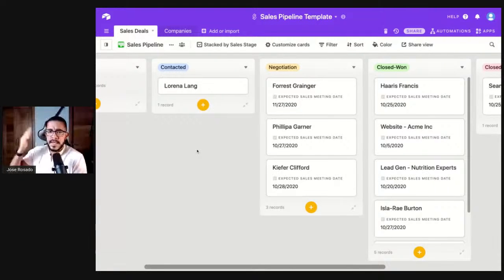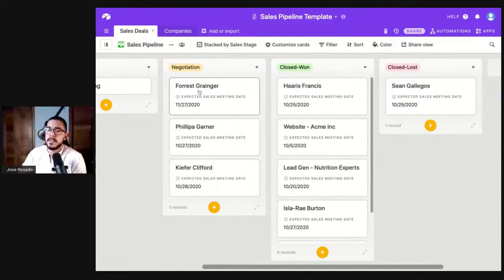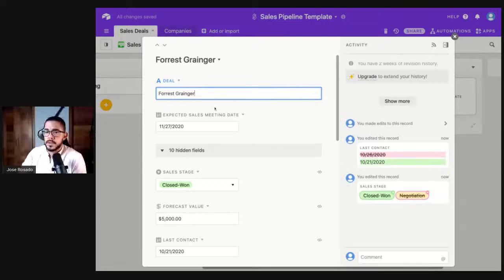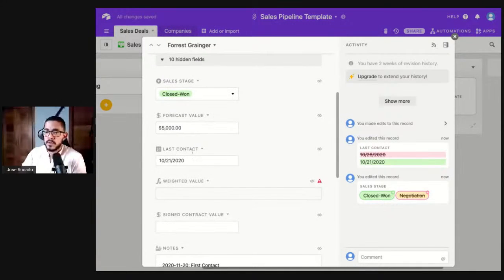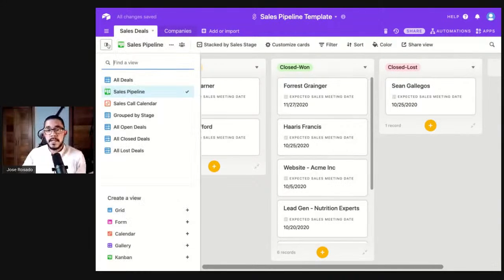I know the state of each of the deals that I'm trying to negotiate. I know if I closed or won the negotiation. In this case, let's say Forrest paid. I just drag and drop it to closed. Forecasted value, okay, it was 5K, but he actually didn't need a huge website. So it was a $3,000 landing page that he actually needed. And that's it. Now, what else can I see here?